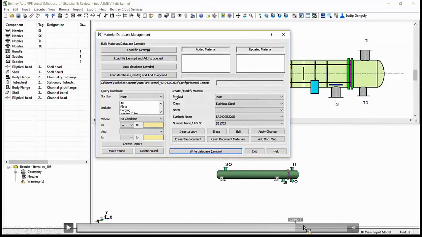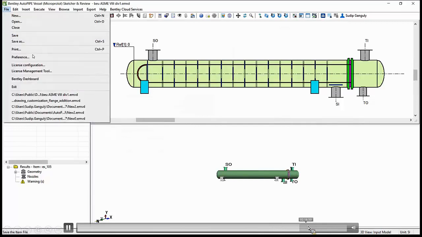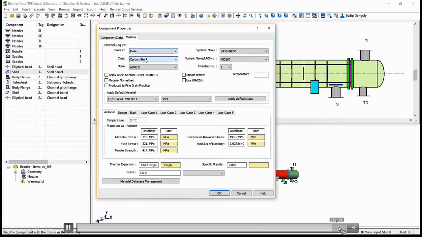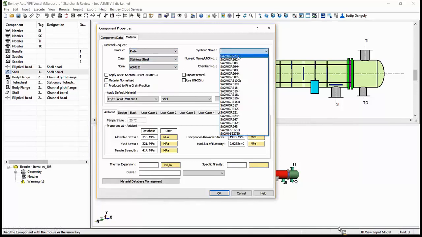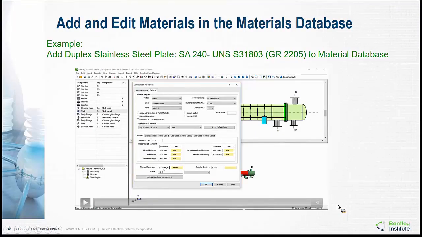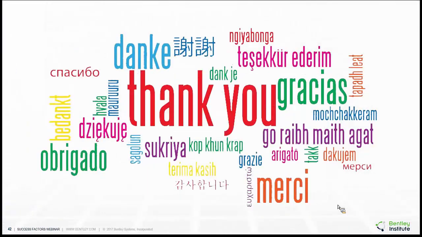So we confirm that, and then when you go back and check, you will find that your material is already there. The duplex stainless steel has been added. It's very easy, very convenient, and it gives you a lot of power to add materials on your own. So with that, I come to the end. Thank you very much for your patience and for your time. I will now make myself available for questions.